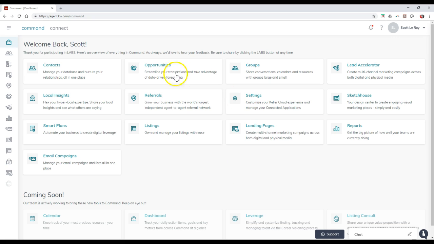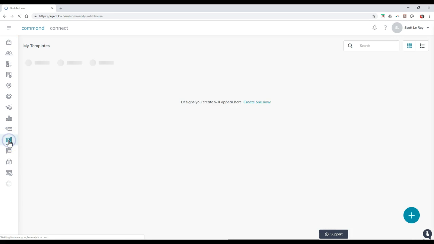Once you're inside Command, we're going to go to Sketchhouse. You can either click on Sketchhouse up here at the far right, or depending on how your screen is set up, it might not be at the far right, but on the left-hand side. I'm just going to click on Sketchhouse real quick.